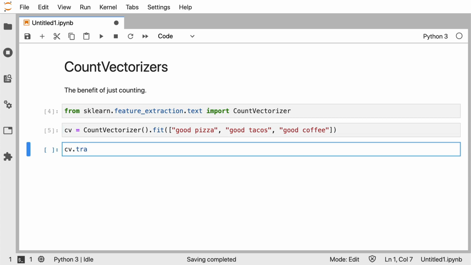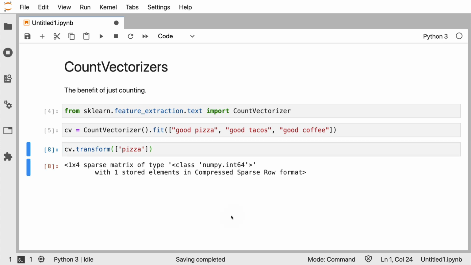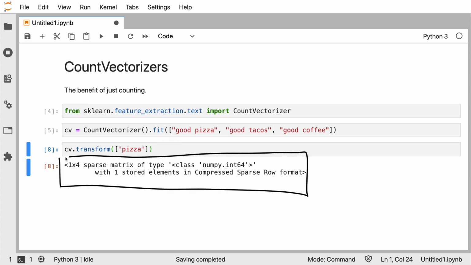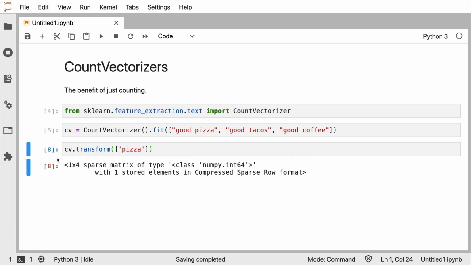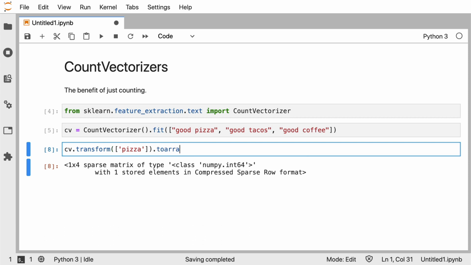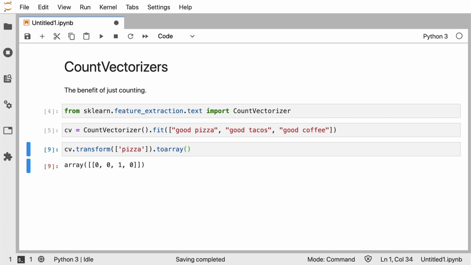What I can do is I can call the transform method inside of that Countvectorizer, and I can give it the word pizza, and we can have a look at what comes out. And what comes out is a sparse matrix. In general, what comes out over here, this object, is going to be an object that has more zeros than ones. So memory-wise, it is more efficient to give it a sparse representation, but for our intents and purposes, I'm just going to take that sparse array and make it a normal NumPy array, and that way we can have a look at what's happening.